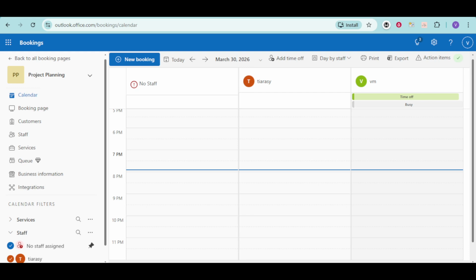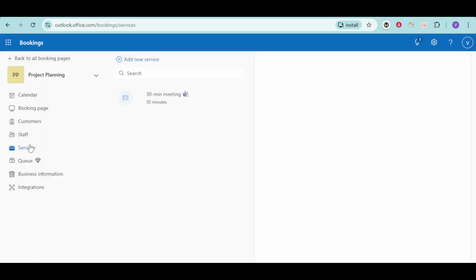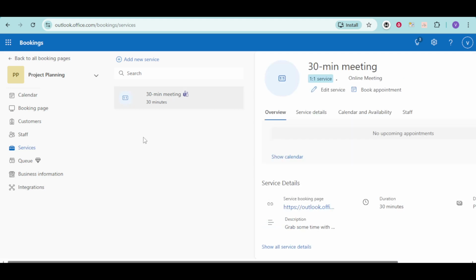Let's start from inside Microsoft Bookings. Once you're signed in and looking at your bookings calendar, you'll see a menu running down the left side of the screen. In that left sidebar, look for the option labeled Services. Go ahead and click Services. This is where you manage what people can actually book with you, like consultations, classes, or any kind of appointment type you offer.